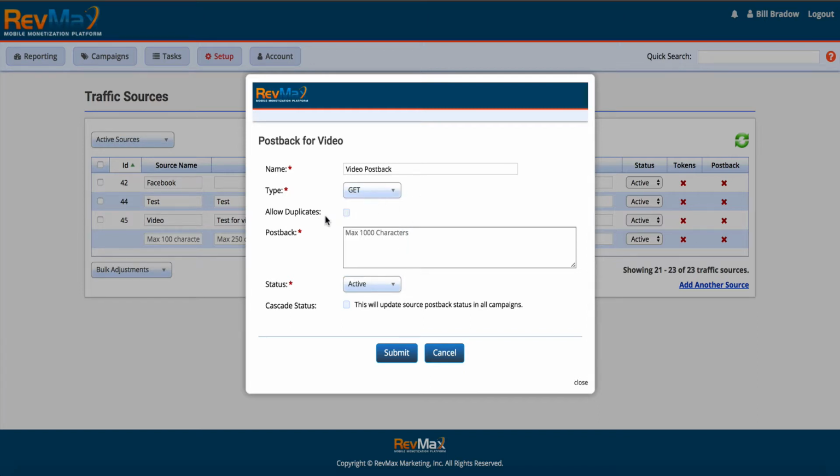This here is to allow duplicates. So say if a duplicate conversion is the same conversion, you're allowed to fire more than once. Most of the time you're not going to want to allow duplicates, so that's by default off. And then of course this is where you're going to paste the postback, and this is from your traffic source. So you get it from either your traffic source rep or inside of your interface.